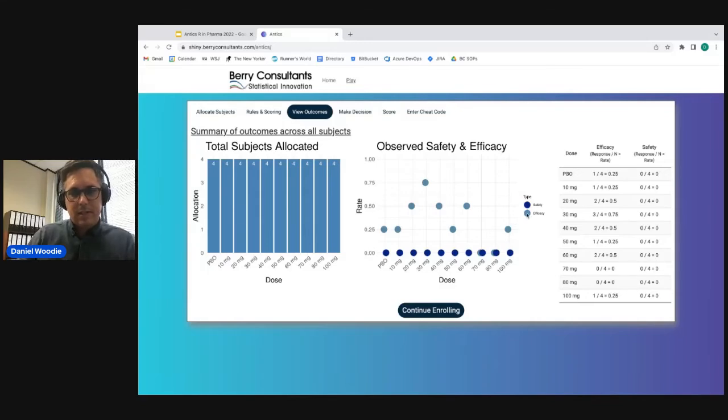And so for efficacy, what you're looking for is really, so you have your control right here, and after enrolling 4 subjects, you've got 25% efficacy. And then what you're looking for is greater efficacy. So the higher the dots, the better that dose is, at least for this interim. And then over here, you have a table just displaying everything that's happened in the data so far.